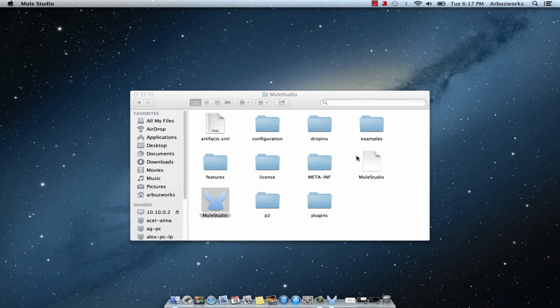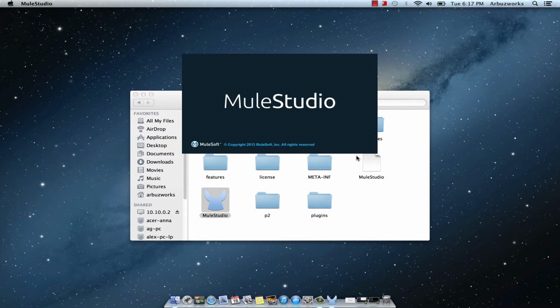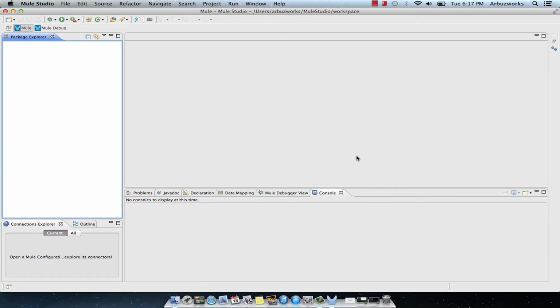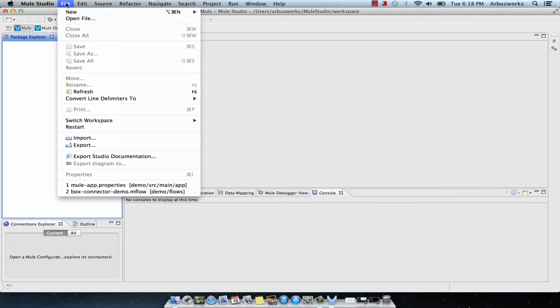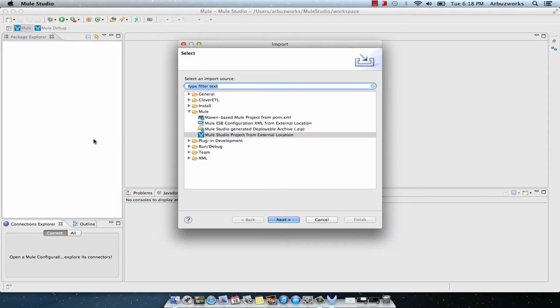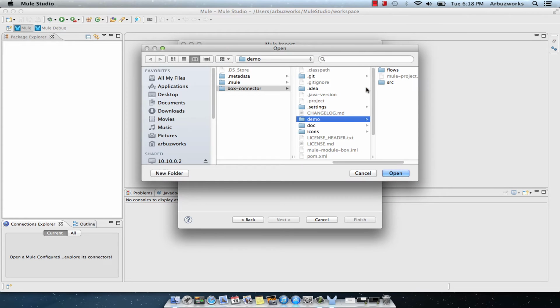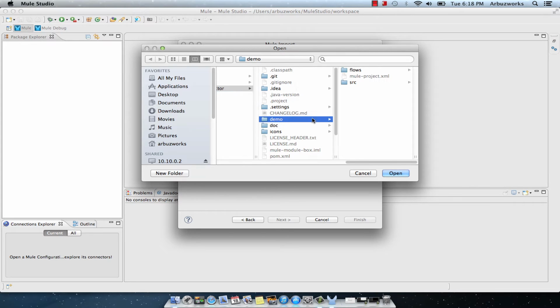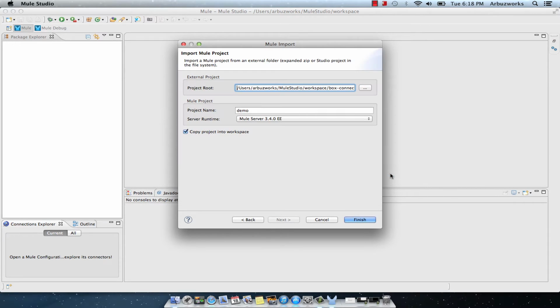Restart Mule Studio. Done. Now we can import a demo project. For this, go to File, Import, and select Mule Studio Project from external location. Click Next. Select Project Root, Folder Box Connector, Folder Demo, and press Open.